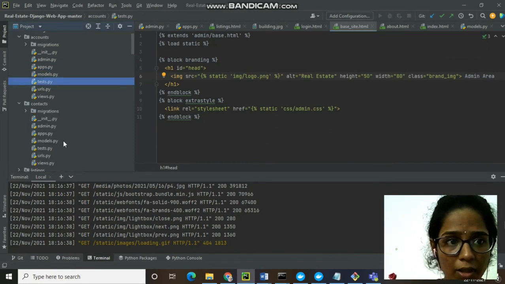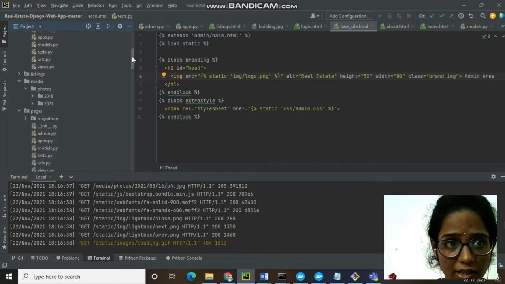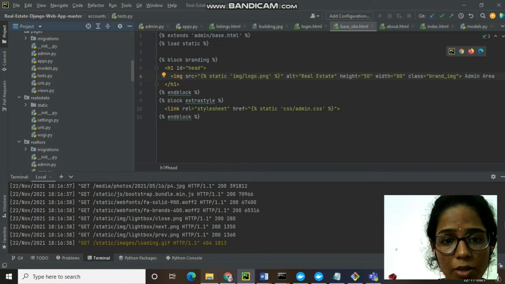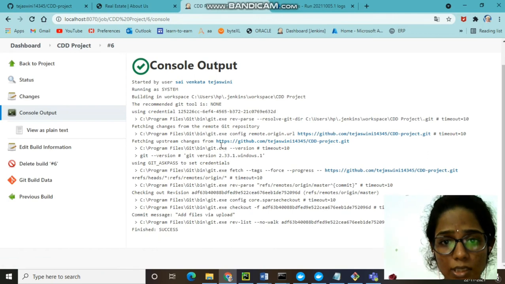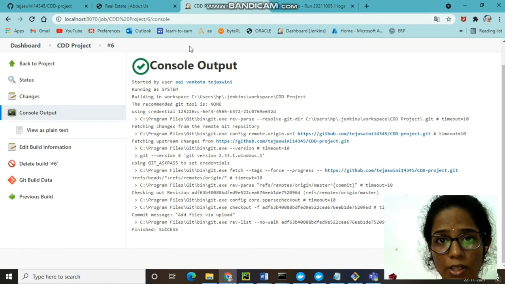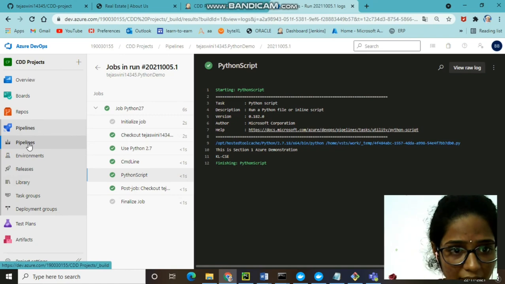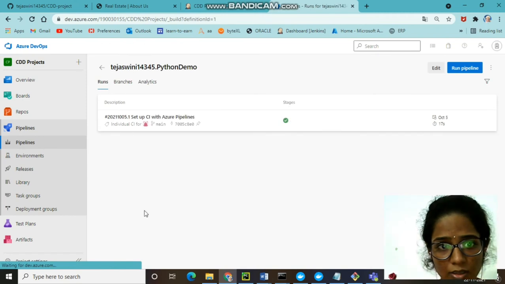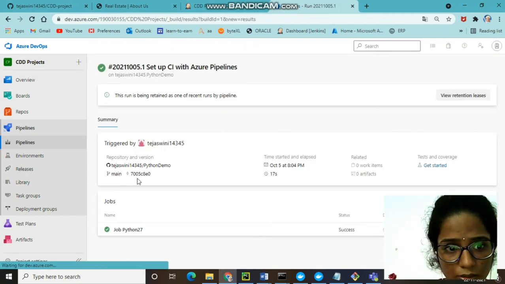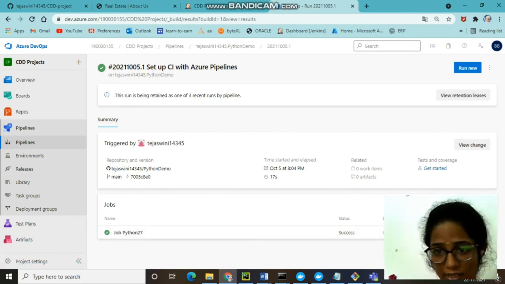Every code has been cloned into the Azure DevOps pipeline and the Git repository and Jenkins. If all these codes are perfect, only then we can get the output here in the console output. Also we can see the version of Git and my Git repository, which the console output shows, and the pipelines here which I started and created. We can see the Python demo here, and the job which I created and which I had done successfully before 6 seconds itself.